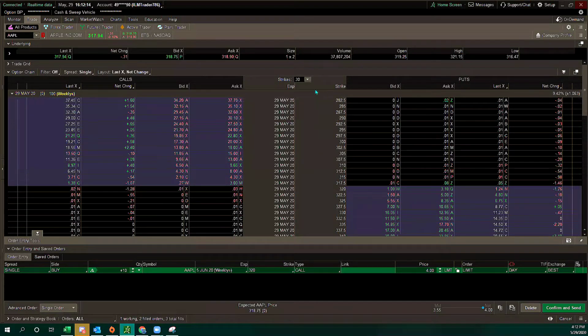Typically, when you come into the screen, you should be able to see this panel view. It shows you the last, net change of the pricing, bid and ask. Obviously, bid if you want to sell, ask if you want to buy here, right? And then obviously this is the put side.